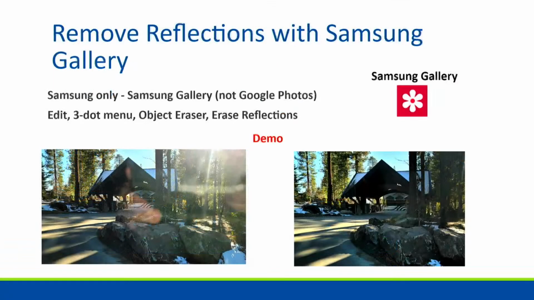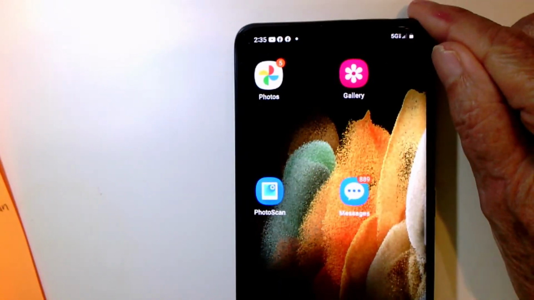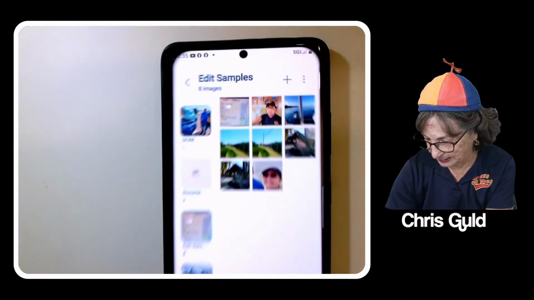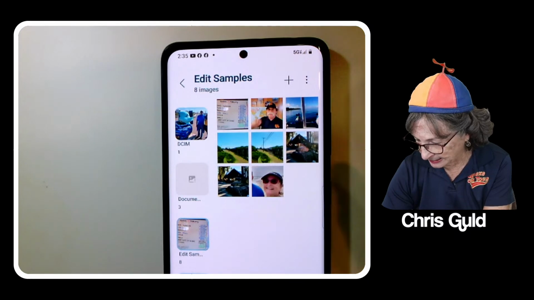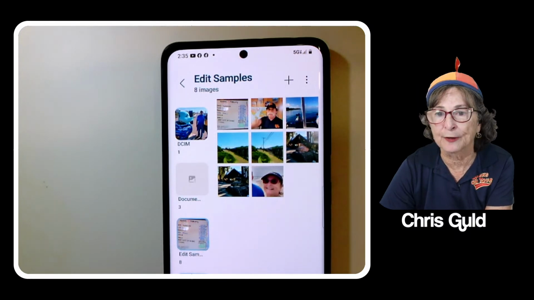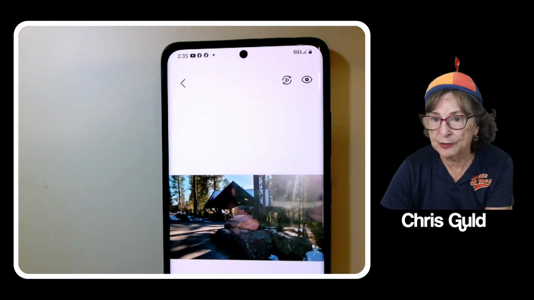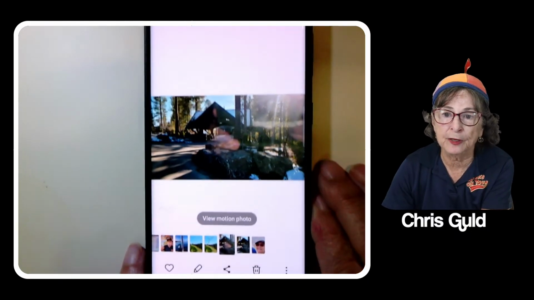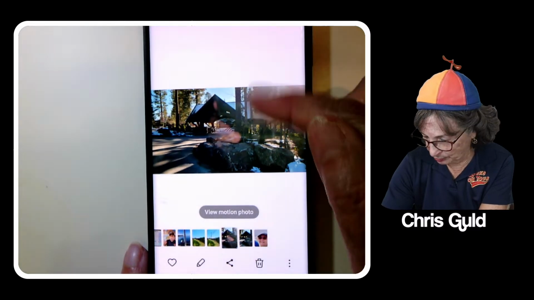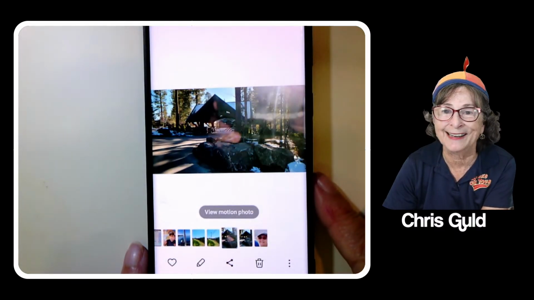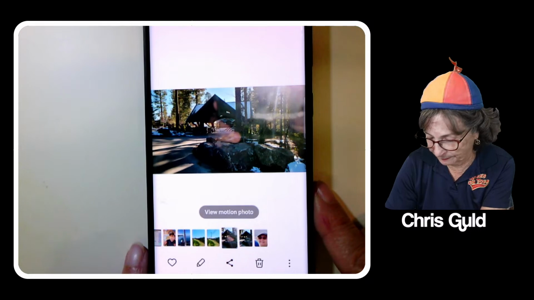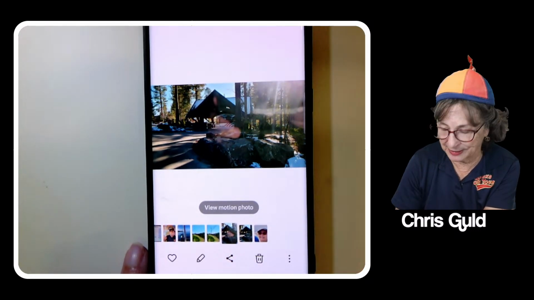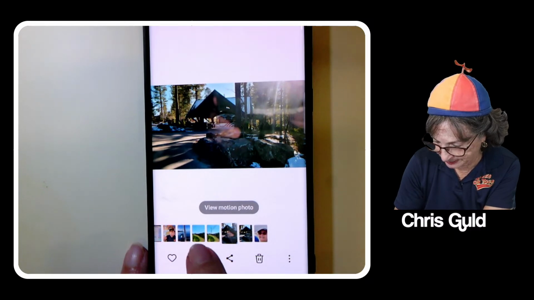I'm on my Samsung, of course. And I am not going into Google Photos. I am going into Gallery. And I have two samples of a reflection. So here is a picture I took through the windshield of the car I was in. And notice all this reflection and glare that is messing up the photo. Remember, once again, this is Samsung Gallery, so the edit button looks different. It's this little pencil.